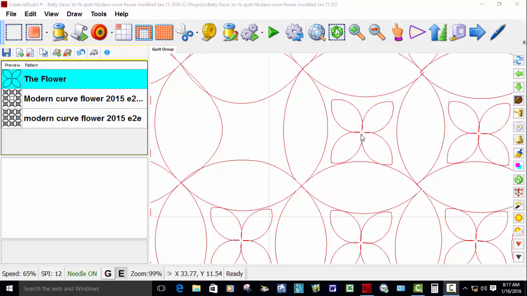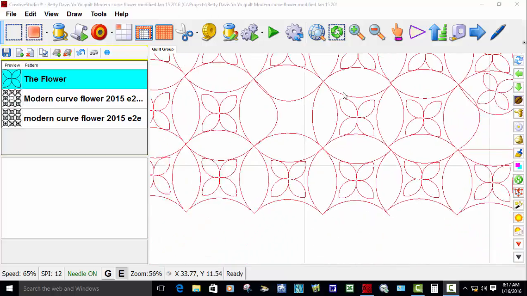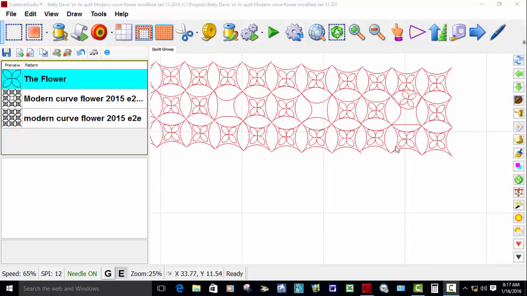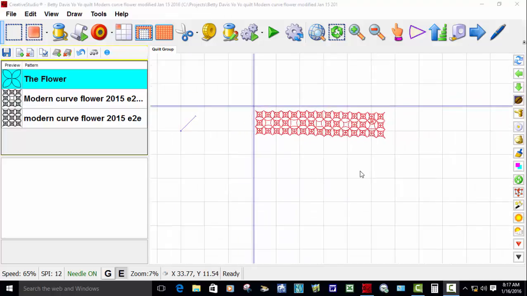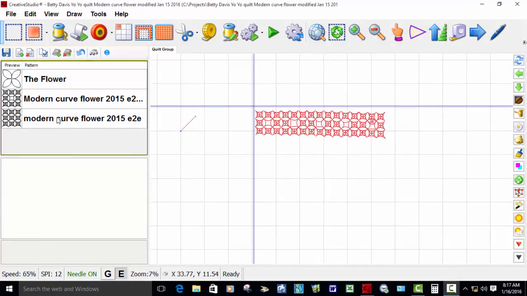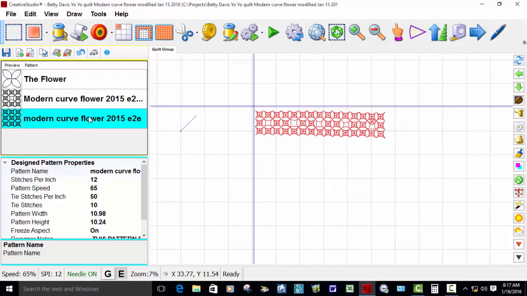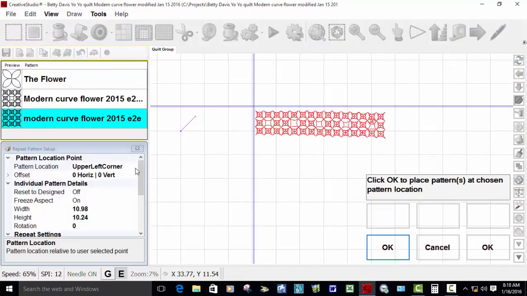Now I have to come up with something that I could stitch, and I would not be stitching anything in that yo-yo area. See, the yo-yo is right here in all of these blocks, and the blocks are not very straight. So what I did was I took this modern curve flower and I placed one repeat on the screen.